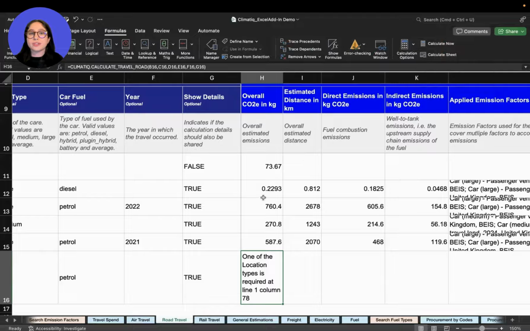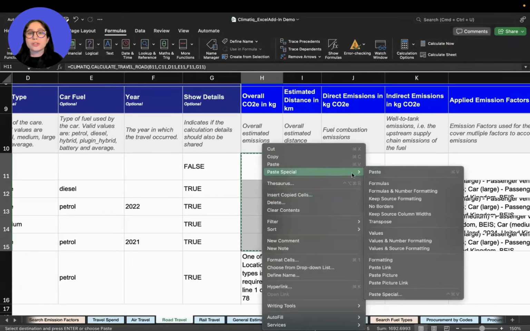We also recommend you to copy-paste the values of the calculations into the cells as soon as the calculations are complete. To do this, you should select the cells with the calculation results, copy them, and paste them back into these cells via the Paste Special option and select Values Only.